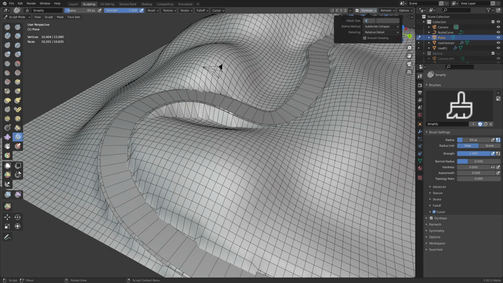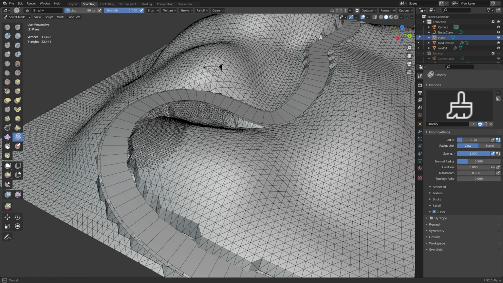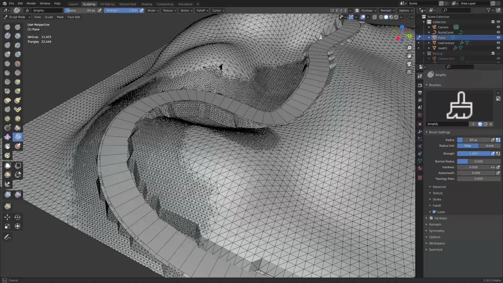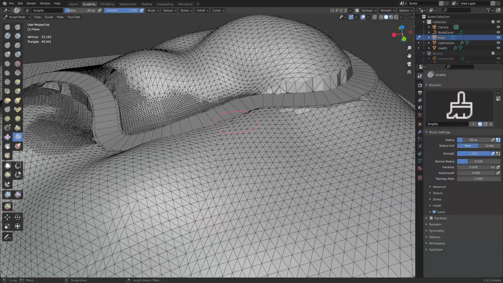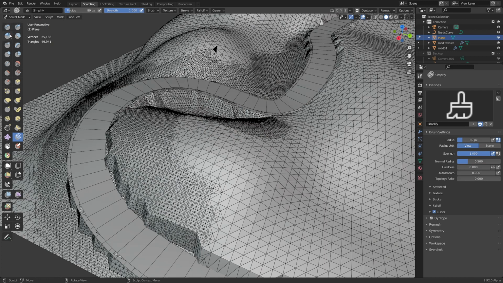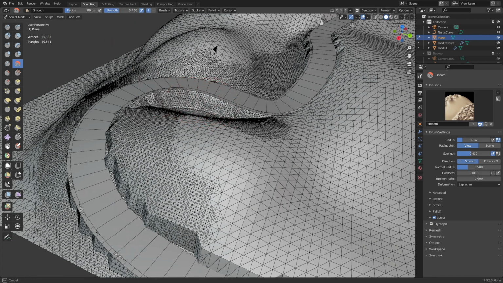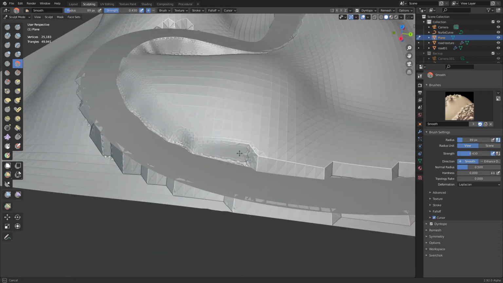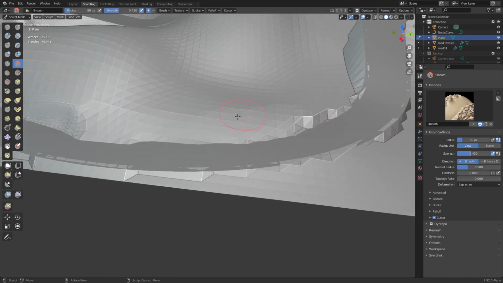Set this to around 4. And as you can see, you can add geometry around the road. This is easier if you are not used to sculpting, because then you just use the smooth brush. You can lower the strength a bit. Change this a bit.